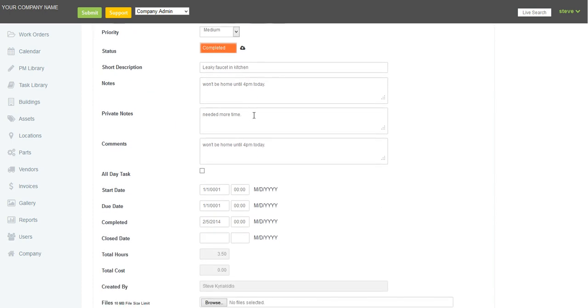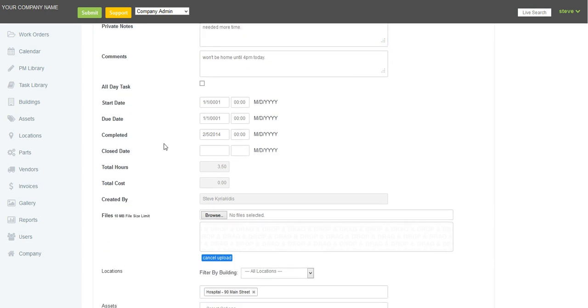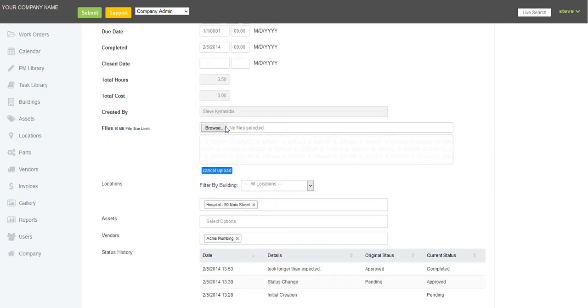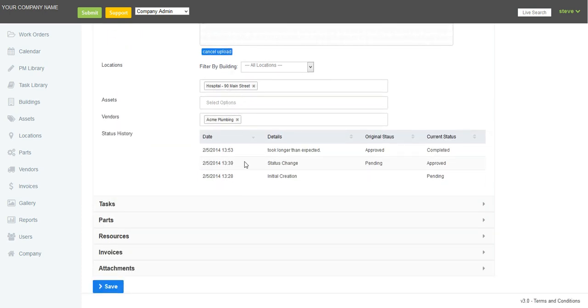Notice some notes here. So we noticed that it was completed today at this time. Close date, we haven't closed it yet. There was 3.5 hours worked on it. We see who created it, the location.